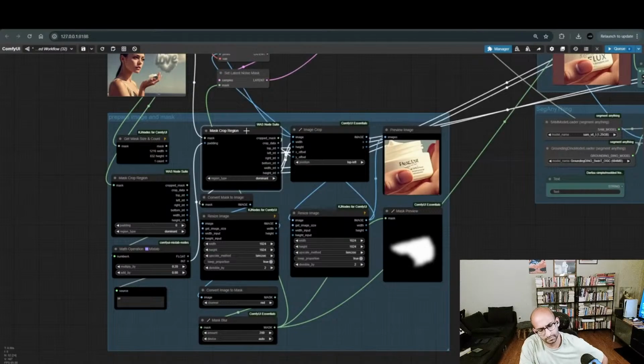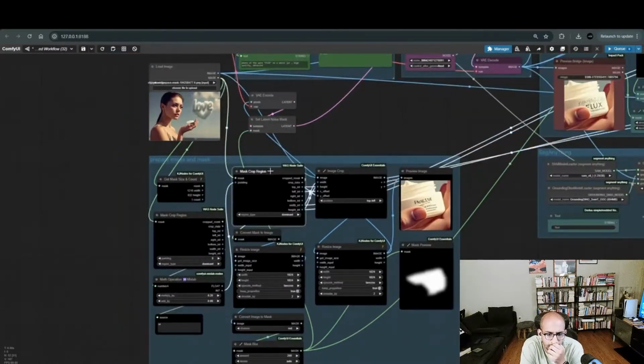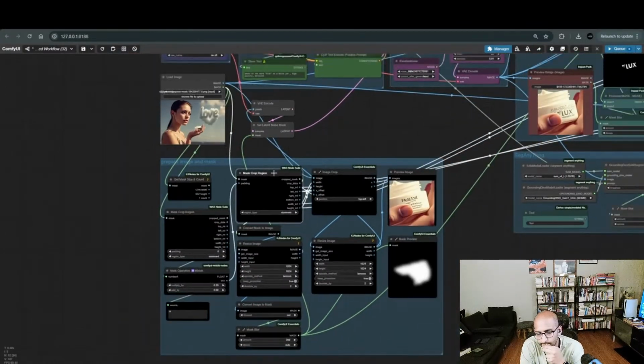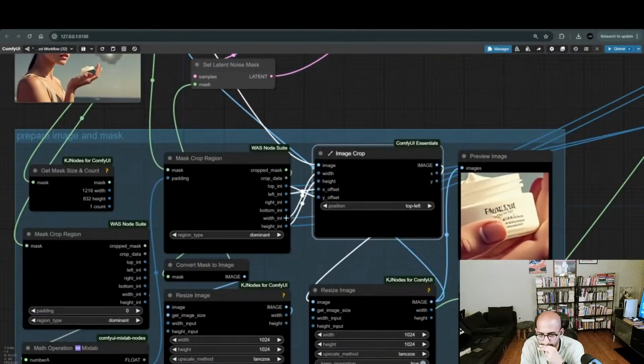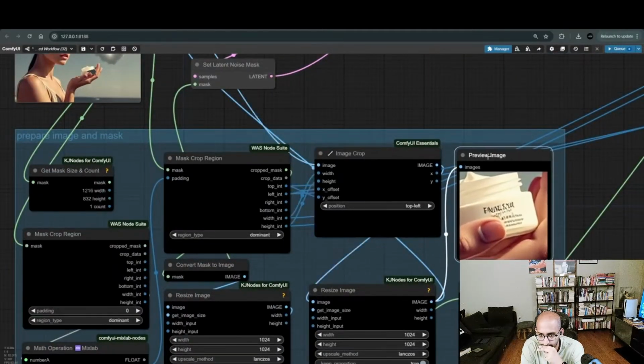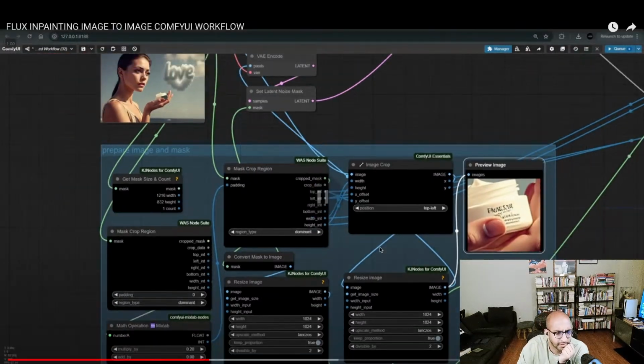From here we cut both the image and the mask. As you can see, I use image crop. It simply takes the width, the height, and the X and Y from this image. And this is the cut we get, according to the same mask we created. So okay, wait, KJ nodes for Comfy UI, WAS node, convert mask to image. Okay, I mean, this is new, so I'm just going to let it wash over me.